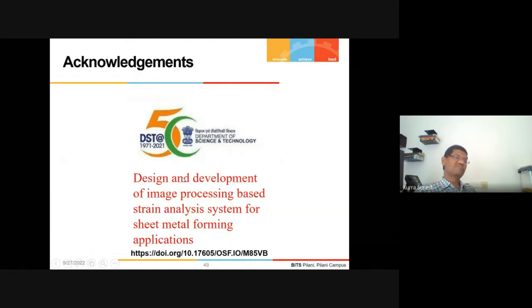And this kind of work is not possible without financial support also. And we have a big satisfaction because we have done something useful, something repeatable, something that can be used by the sheet metal community in India. So this is the project sponsored by DST under a device development program. The title of the project is Design and Development of Image Processing Based Strain Analysis System for Sheet Metal Forming Applications.